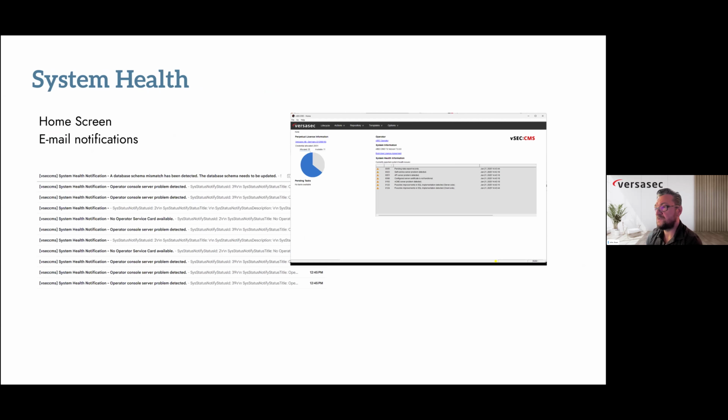Some enhancements on the 7.0 on system health information. So the system health information can be configured now and be sent via email. You'll be notified for any of the system issues or even integrations, HSM is down, or other problems that may detect.